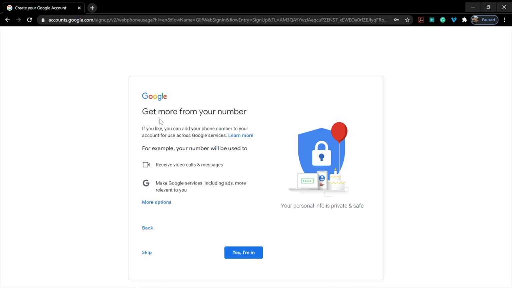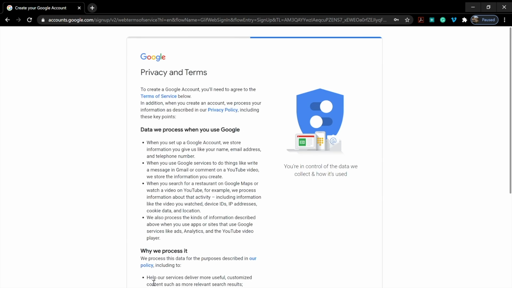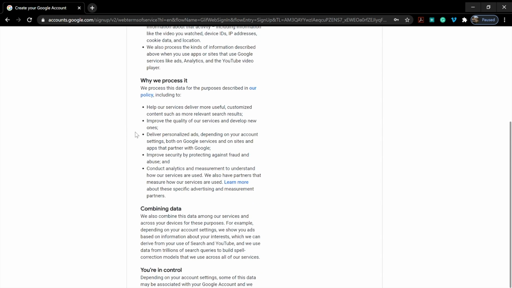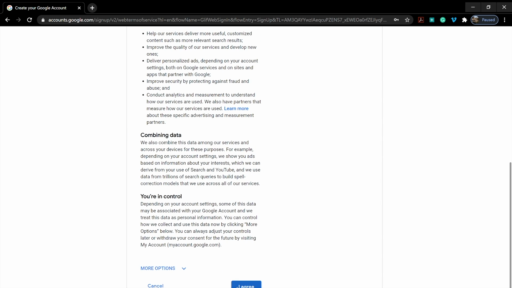And if you want to get more things from your phone number, you can go ahead and do that. But I don't want anything. I do not want to receive video calls and messages, and I don't want Google services and ads to be relevant to me. So I will go ahead and click skip. This is the privacy and terms. You can read through it all and click I agree.